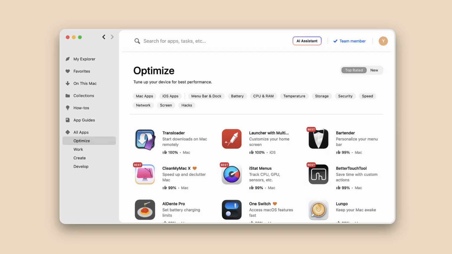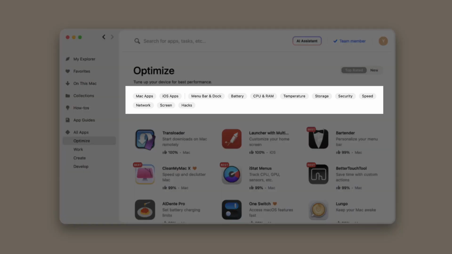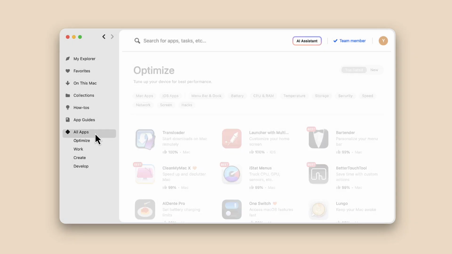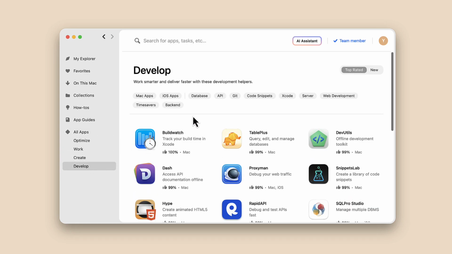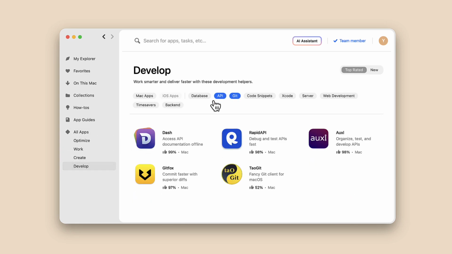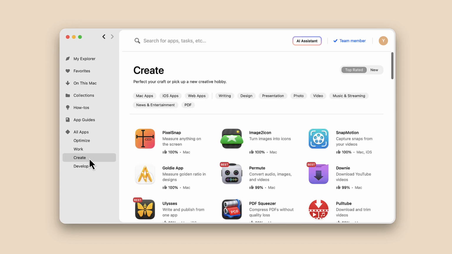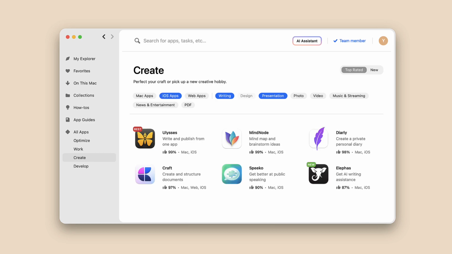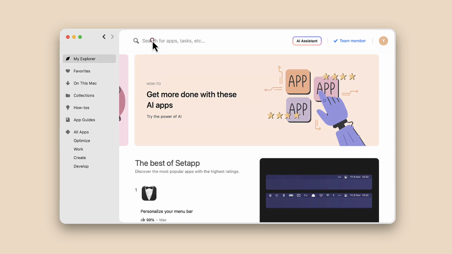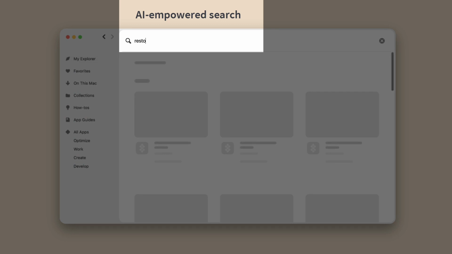Setapp contains apps subcategories to help you find any group of apps. For example, go to All Apps and choose iOS to empower your iPhone. You can select specific subcategories like API, writing or presentation. Choose the platforms you use. And, of course, try AI-empowered search.